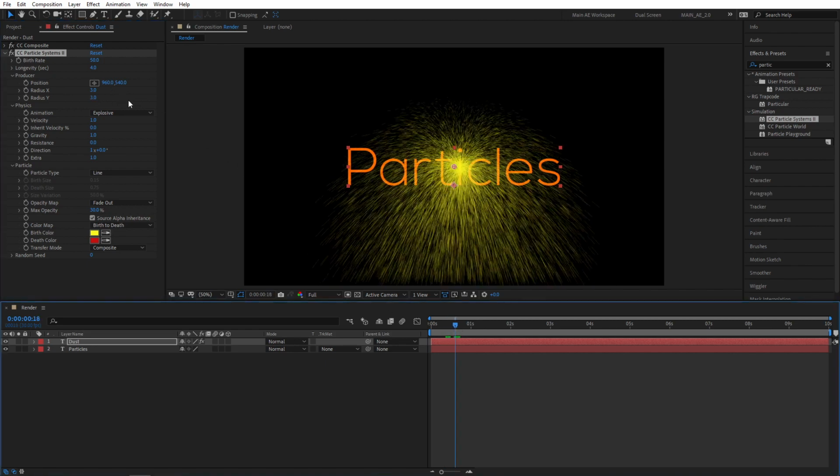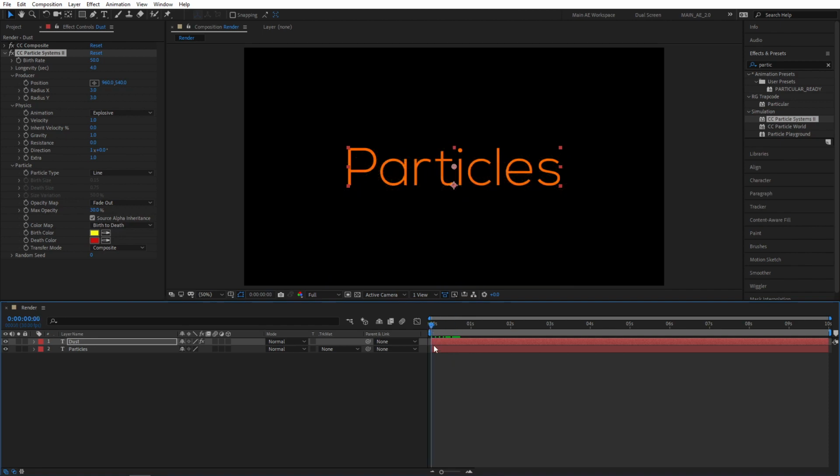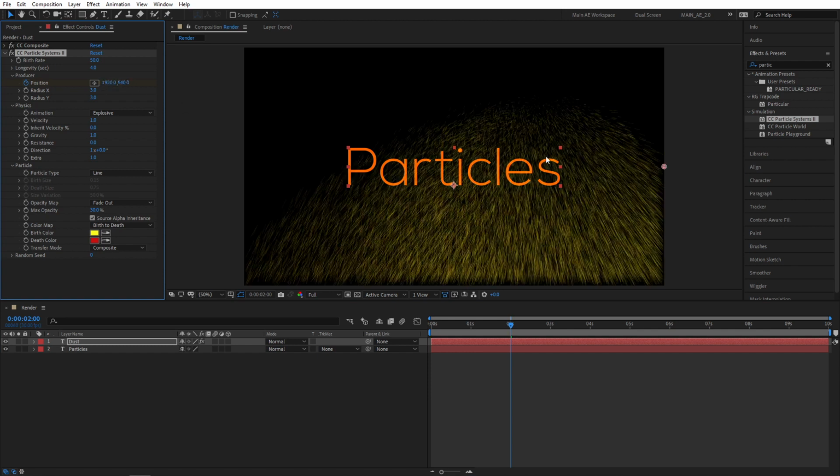As for the position, go to the beginning of your timeline and create a keyframe for position. And set the X value to 0. Then go, we'll say, 2 seconds forward. And set the X value to 1920. Well, that will be the size of your composition. That would be 3840 for a 4K resolution.